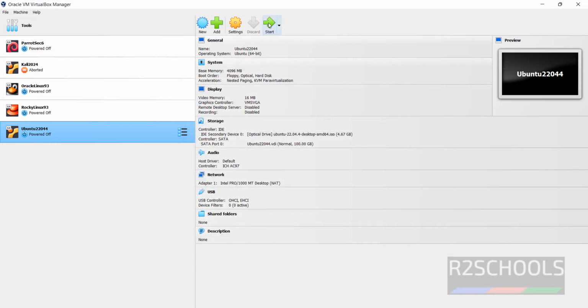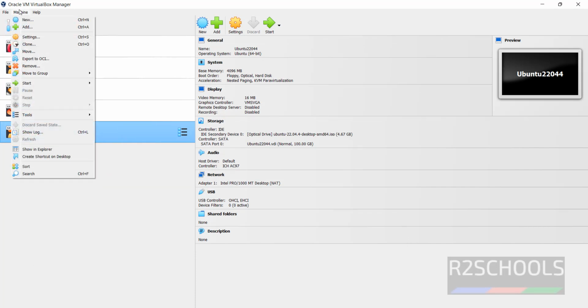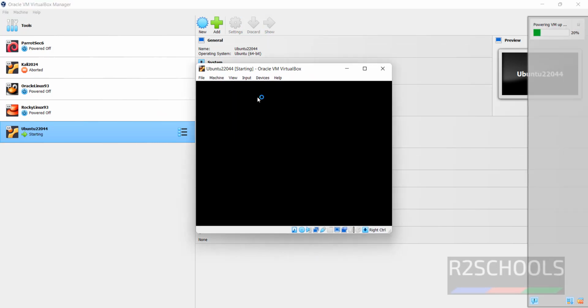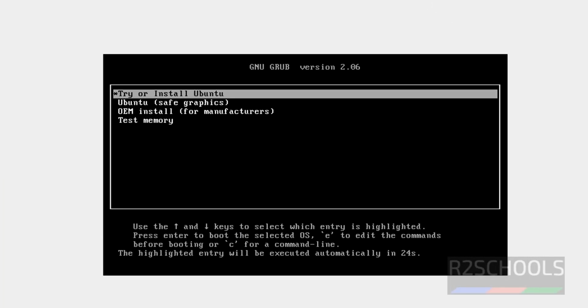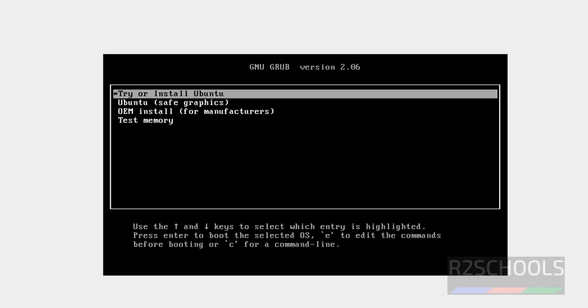Same pop-up happens. Now, click on start or right click on it, select the start and select normal start. Or click on machine and select the start then normal start. All three options are same. So select the Ubuntu machine then click on start. Maximize it, use up and down arrows and select the first option, that is try or install Ubuntu and hit enter.